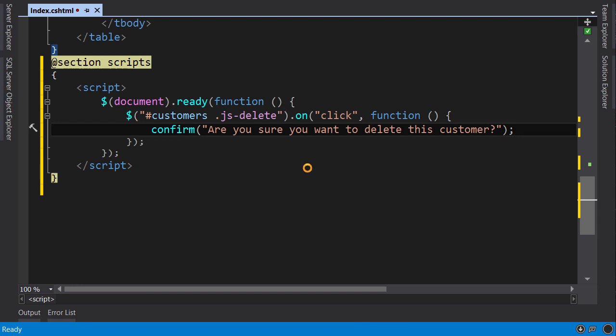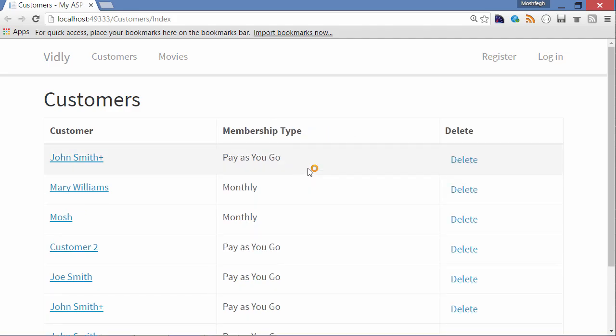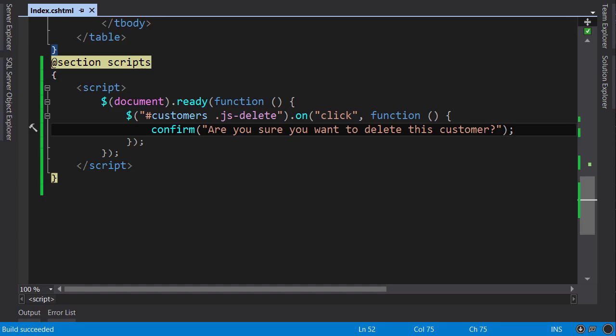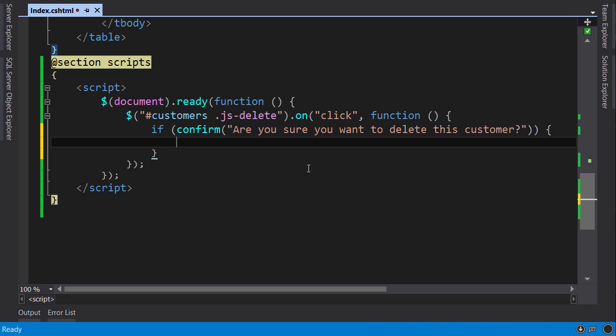So Control F5. Okay, here's our delete link. Click. Beautiful. All right, now, if this confirm function returns true, we want to call our API using jQuery Ajax. So jQuery.ajax. Here we pass an object.